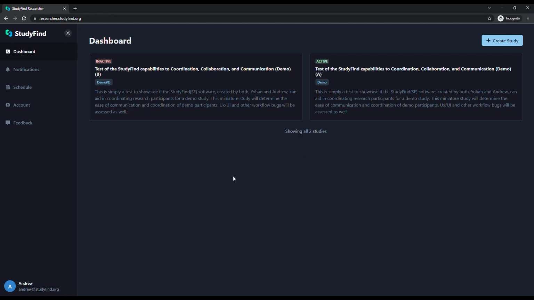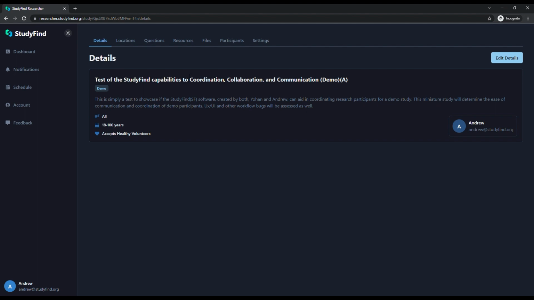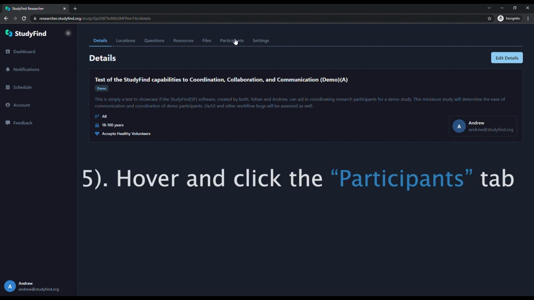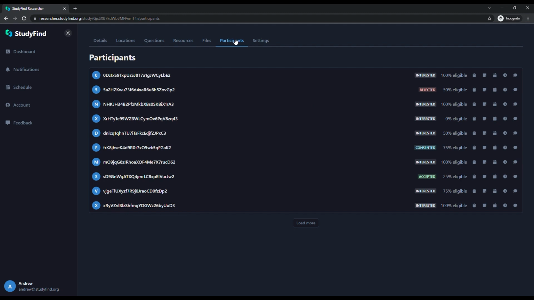You'll click on a particular active study, then click on the Participants tab. As you can see, this study has many participants. Finally, you'll scroll all the way to the right and hover over the Notes icon.